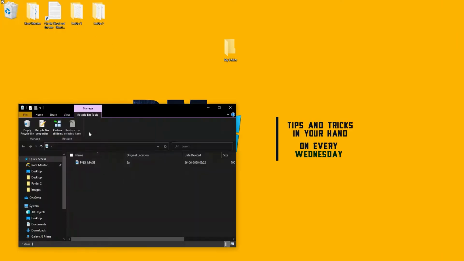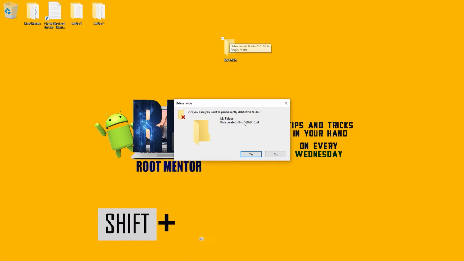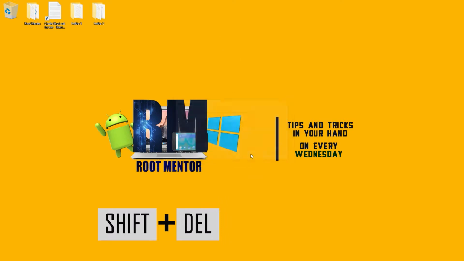Shortcut 7, Permanent Delete. It is a big mess to delete a file permanently without going to the recycle bin, but not anymore. If you want to delete a file permanently, select the file and press Shift plus Delete. Now there's no need to go to the recycle bin.